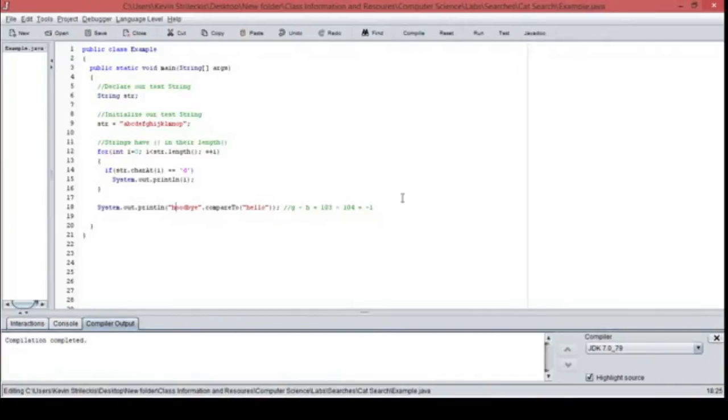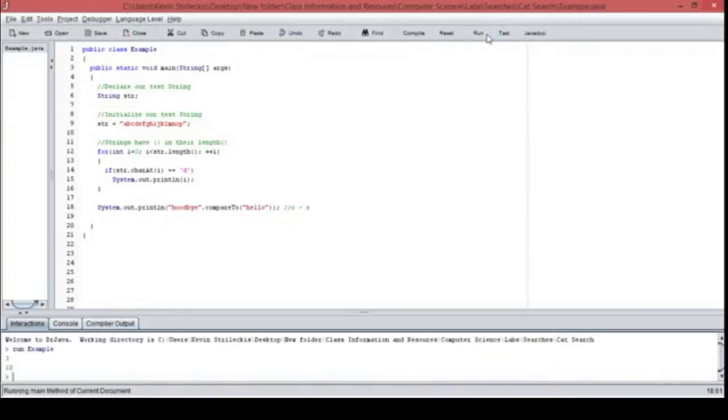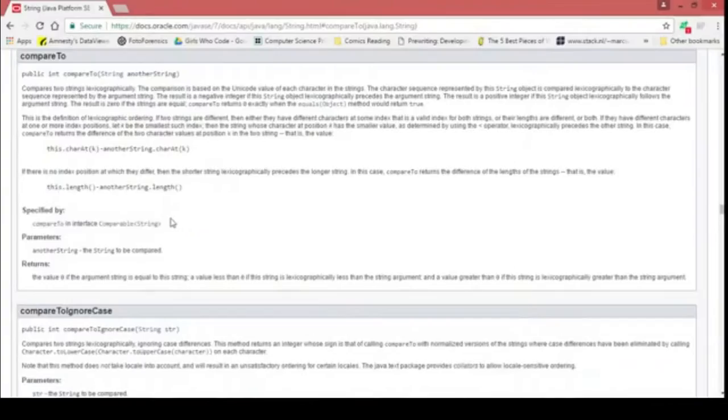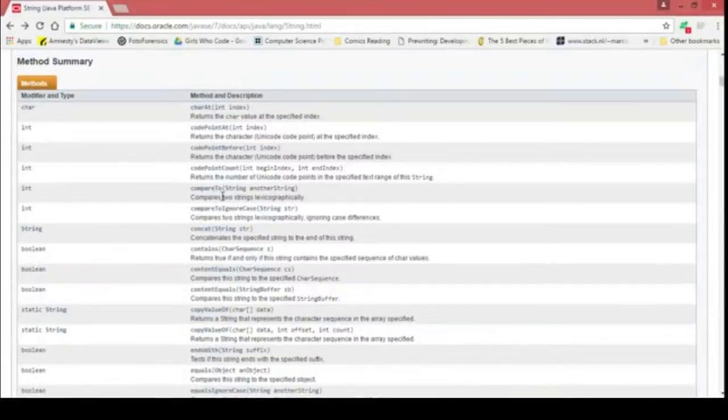We get the difference between, instead of G and H, the difference between O and E, that you'll see right here. It's 10 letters apart. So it compares the first different letter, or if there are no different letters, it's just a 0. It ignores the rest of the word. So that is our compareTo method.